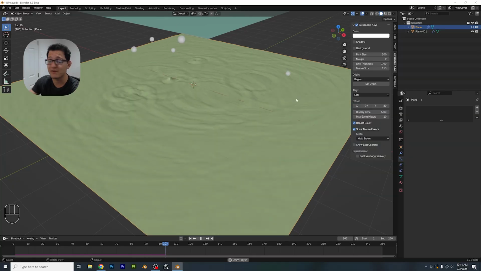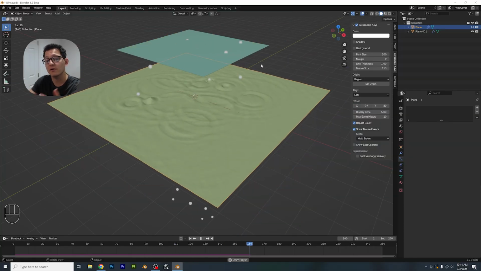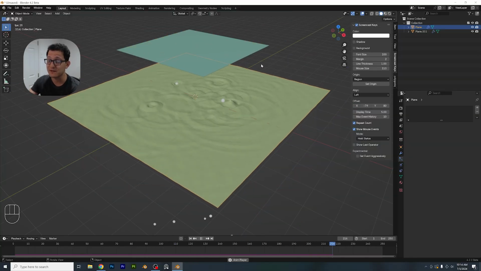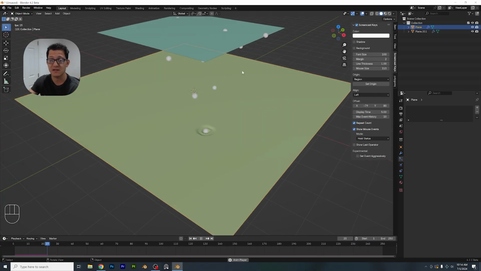This looks great. I'm very happy with this effect. I wanted to show you how to create this because there's a lot of cool things you can do with just this. This is just one example of how dynamic paint can work in your favor.